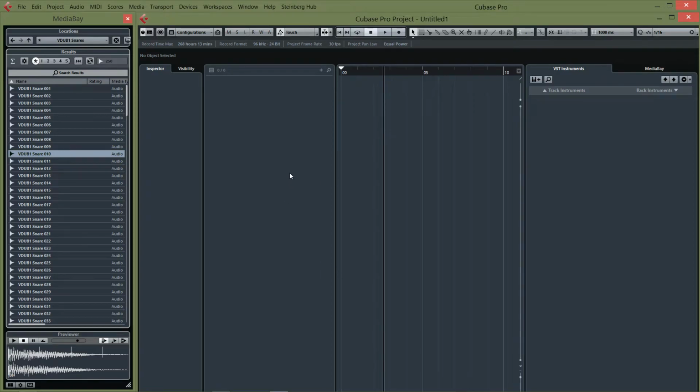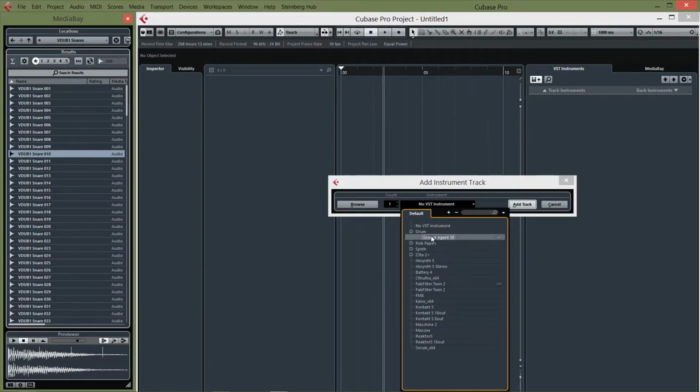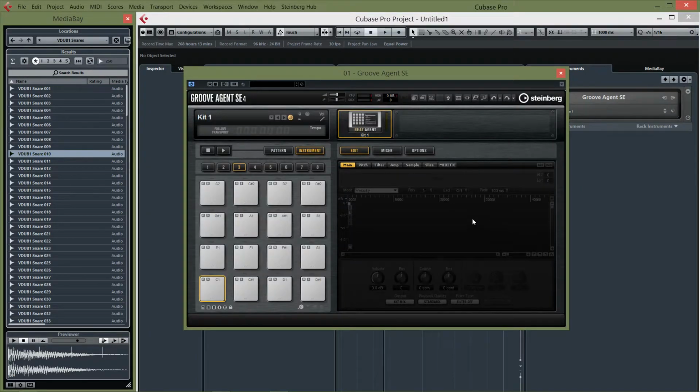Hi, this is Cord, and today we'll be doing a tutorial on how to effectively use Groove Agent within Cubase. So if you guys didn't know, Cubase is the other DAW that I like to use.